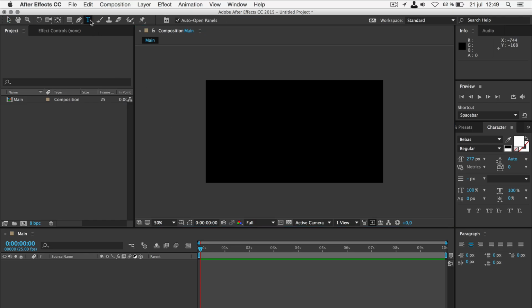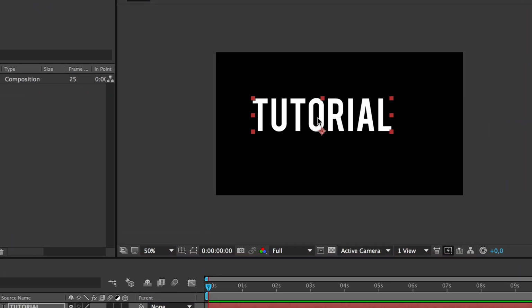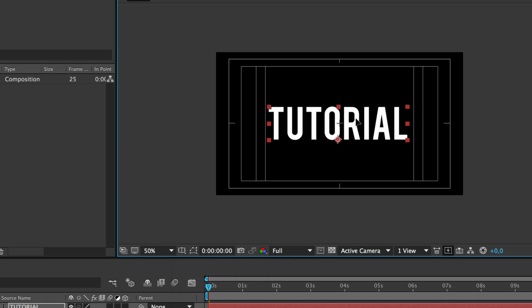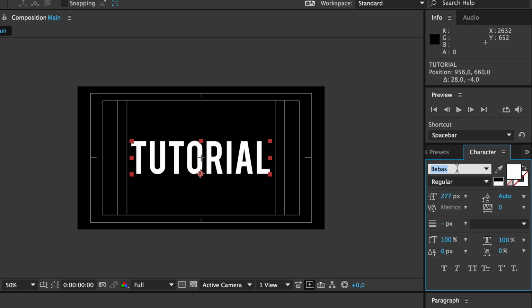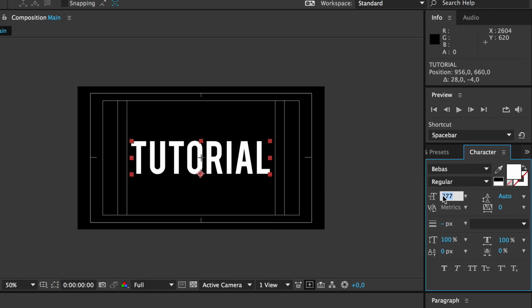When you have created your comp, add your text and place it in the middle. You can enable title action safe in order to be more precise. I'm using a royalty-free font that I can link in the description. I'll set the color to white and the size to around 270 to 280.